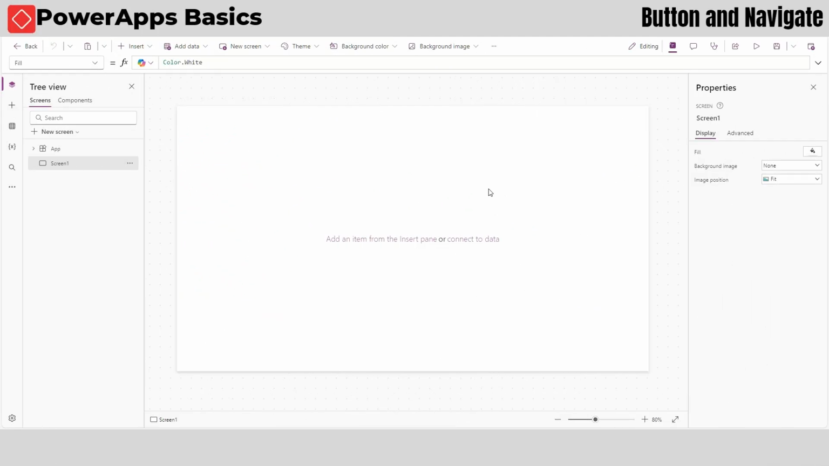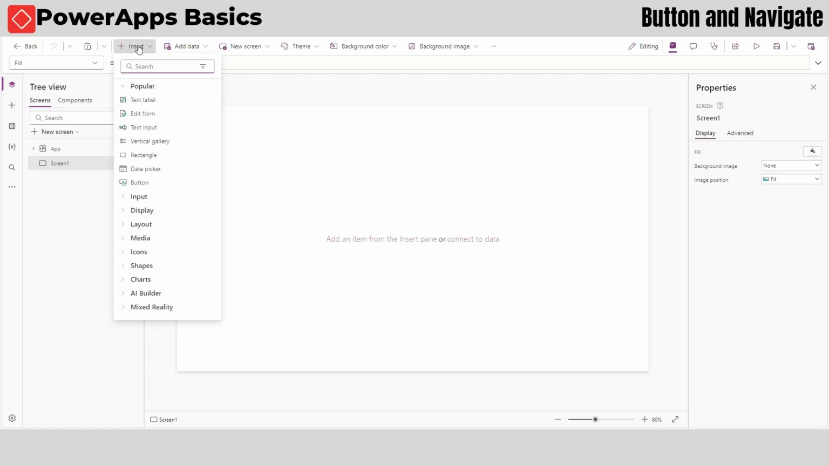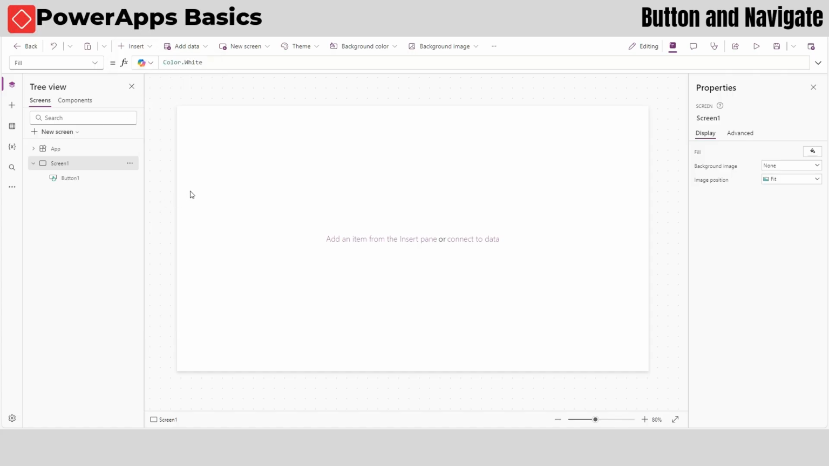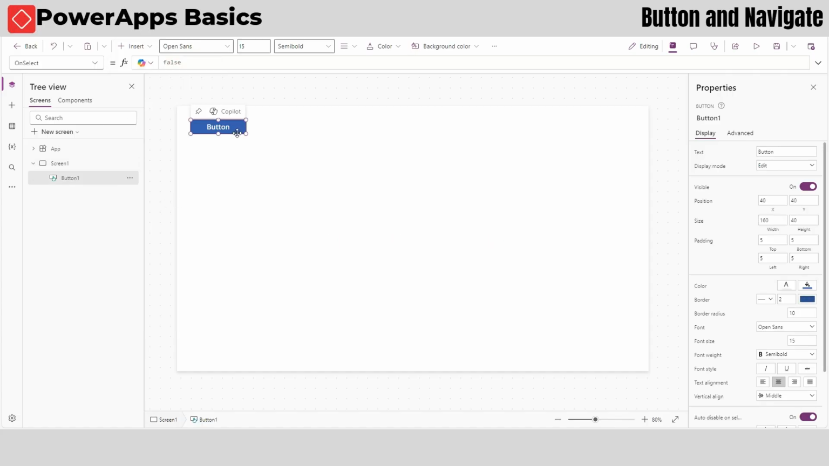In this video, we'll explore how to use buttons to trigger actions, especially how to navigate between screens. Let's start by adding a button control to the canvas. You'll find it under the Input section. Once added, you can move it around and resize it however you like.